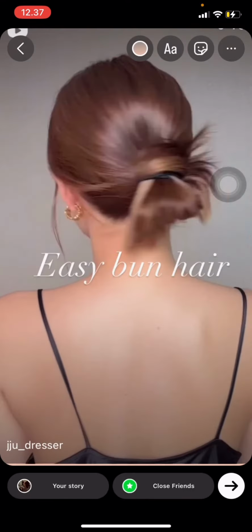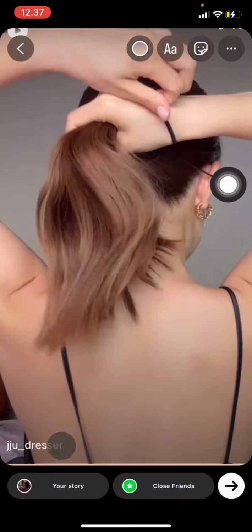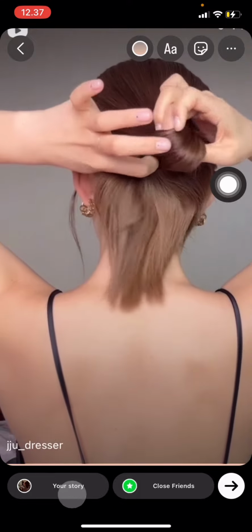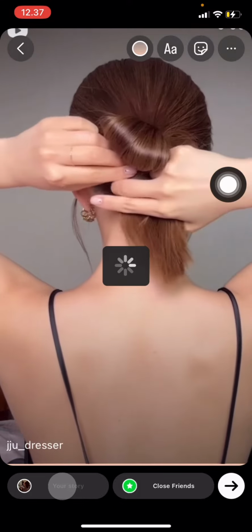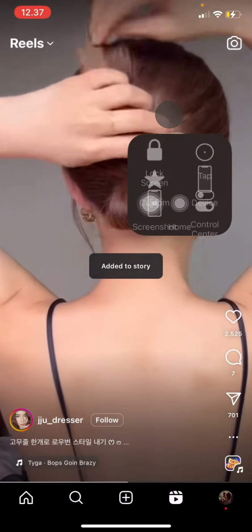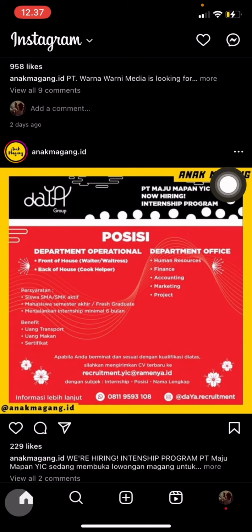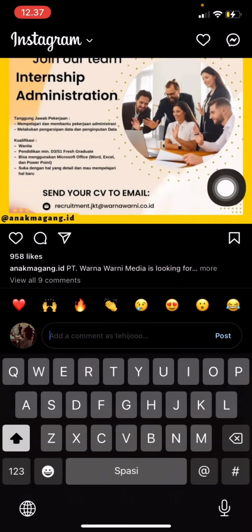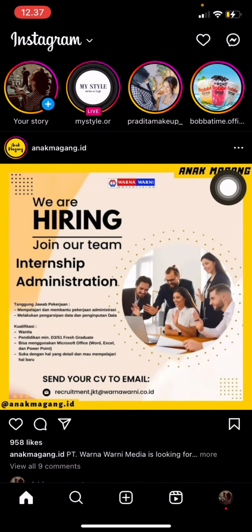After we finish adjusting the reel size, we just need to click Your story and wait until the reel is reposted into our story. And now let's check whether the reel is already posted on our story or not by opening our story section. We can wait until it is 100% applied to the story.